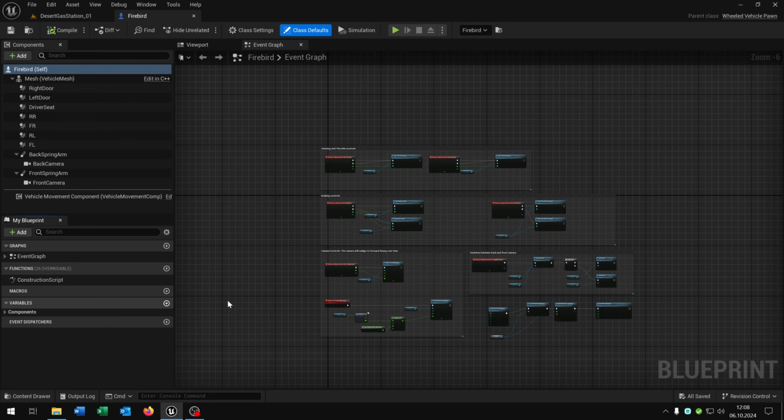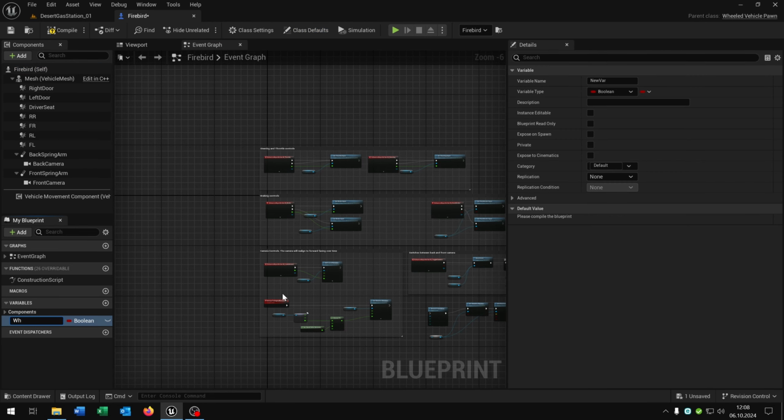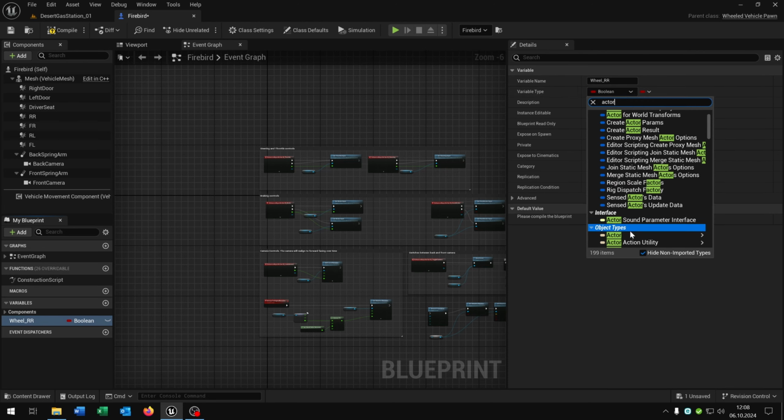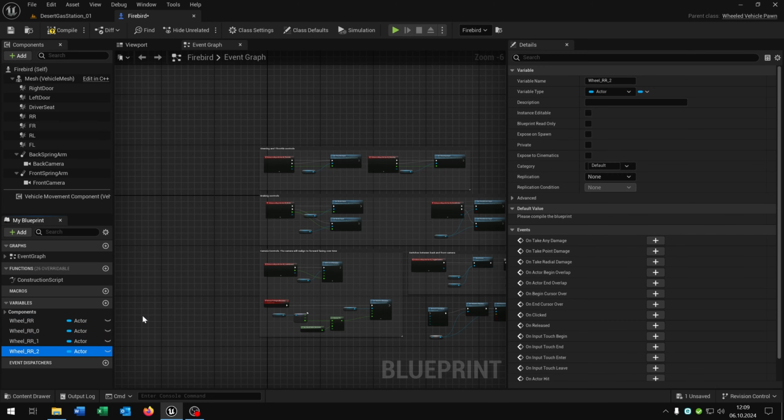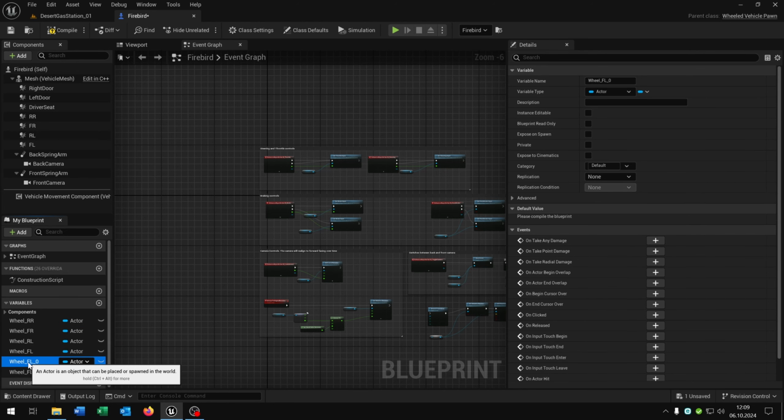We need some variables as well. This will be our wheel underscore RR. This is an actor object reference, of course. And of course we do this for every wheel. So this will be wheel FR, and as well we do this for the door underscore left and door right.